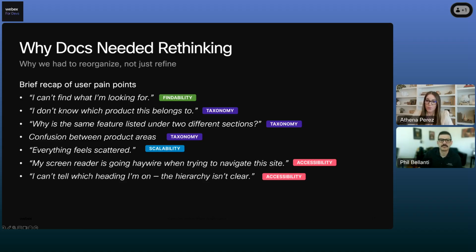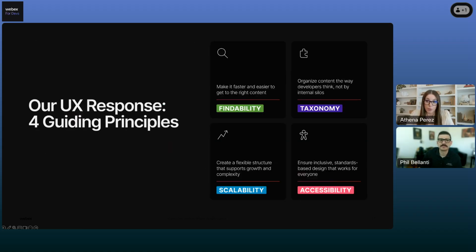Next slide, please. Let's talk about our principles. We needed a baseline to guide our decisions within this redesign, so we looked at our pain points and translated them into what you're seeing here. We have findability, helping users get to the right content faster. Taxonomy, structuring information in a way that aligns with how our products actually work together and how our users think, not just how we're organized internally. If you work in corporate, you know. If you know, you know.